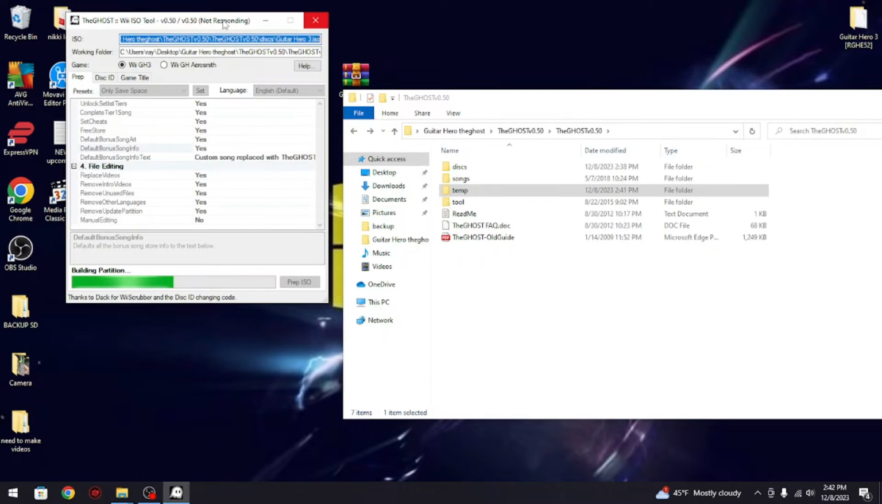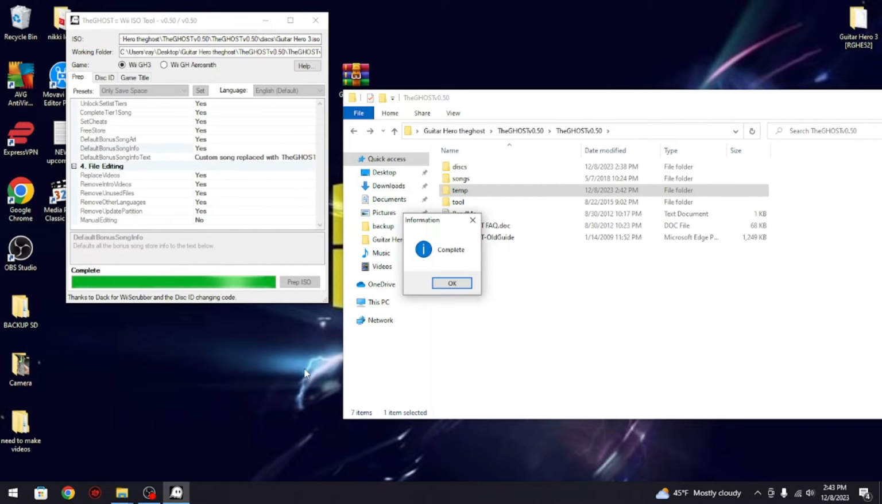Now, if you see that it says not responding, don't touch it. It is working. It uses a lot of CPU usage. You can see it just went away and the bar went up. So just be patient. It will freeze, but it won't crash. Once you see that it says complete, hit OK.